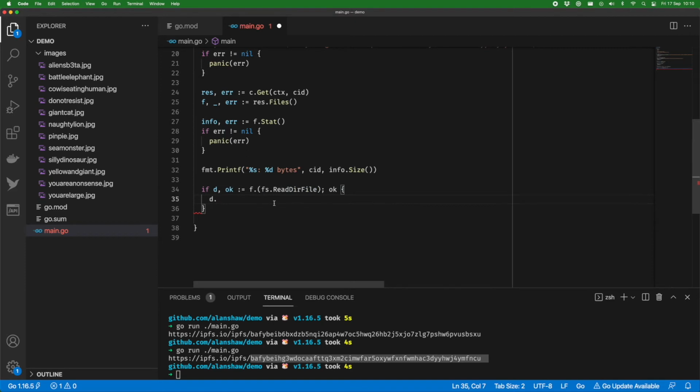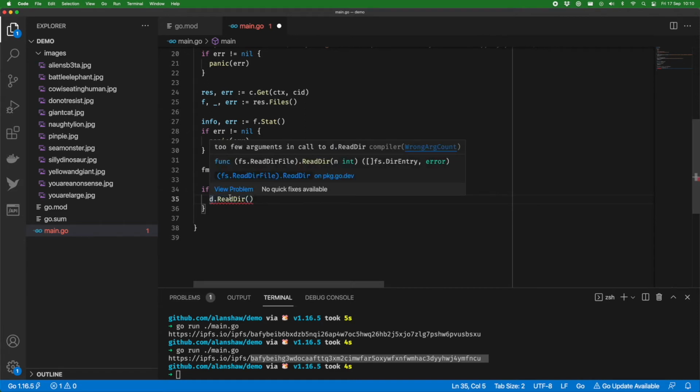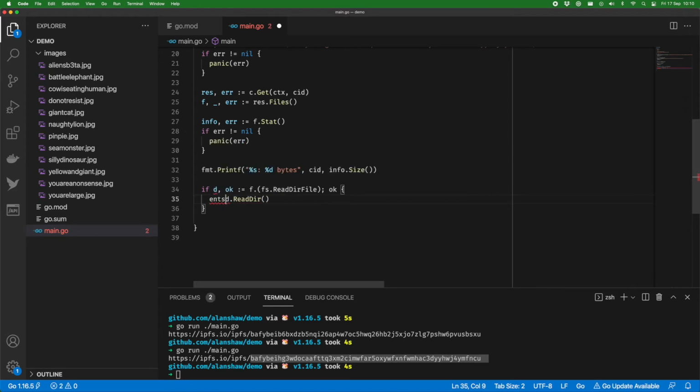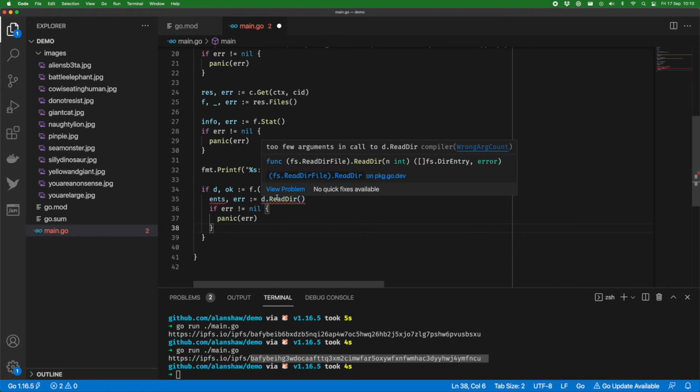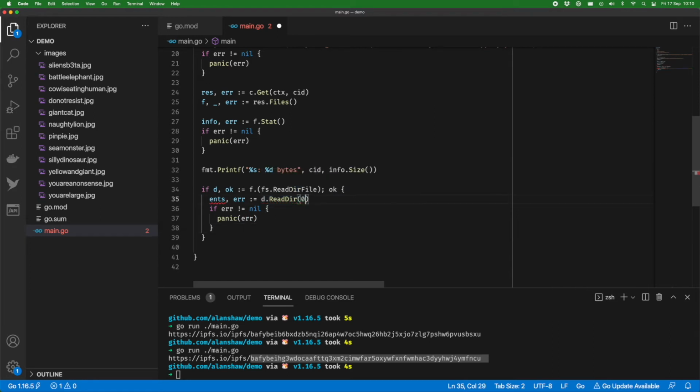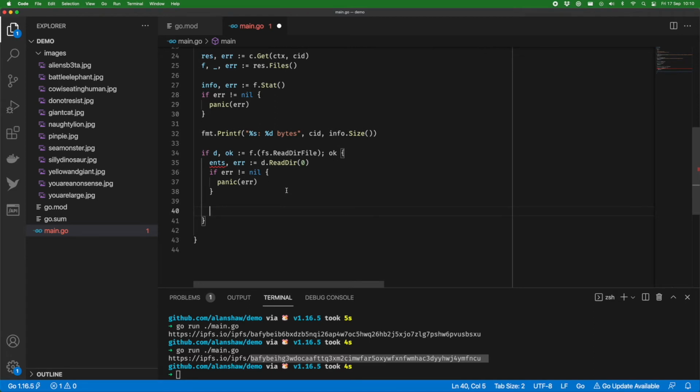But what we'll do is just list out the directory content. ReadDir gives us back a slice of directory entries and an error. If it's an error, don't worry. Too few arguments, okay. You have to specify the number of entries you want to read. If it's 0 or less, then it will just read everything. That's cool. And then we can just loop over this.